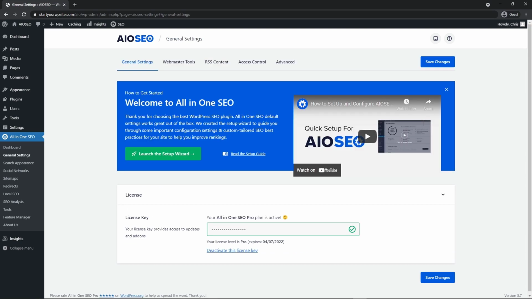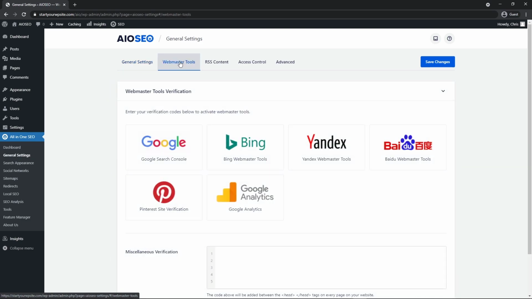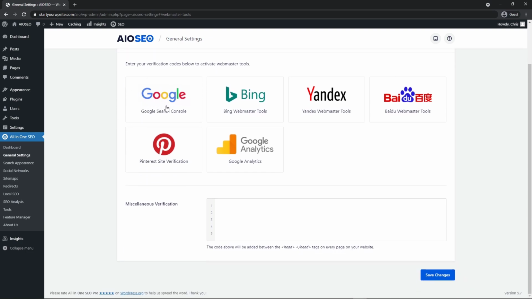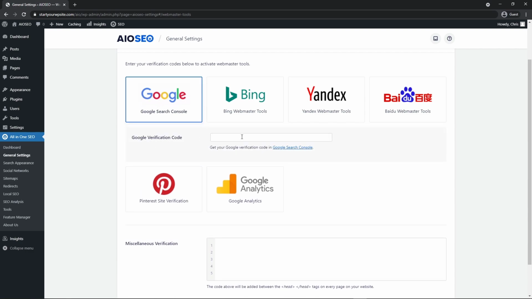Next, let's talk about Google Search Console and other webmaster tools and how to add that into All in One SEO. If you come back over to your general settings, we have a tab here called Webmaster Tools, so we can click here. And these will allow you to enter your verification codes to activate the Webmaster Tools. So if you're using Google or Bing or one of the others, you can click here and add your verification code.